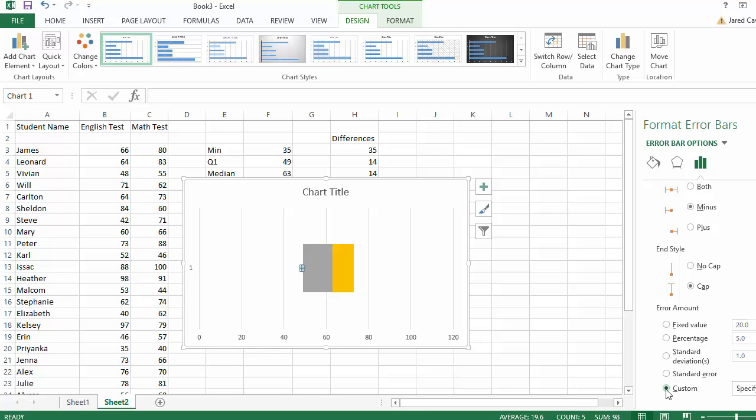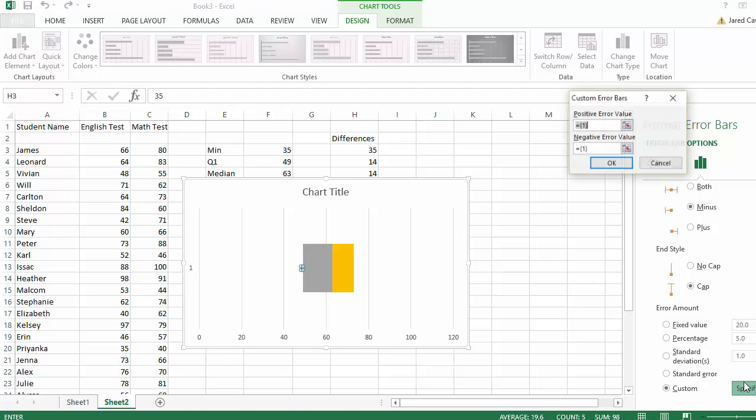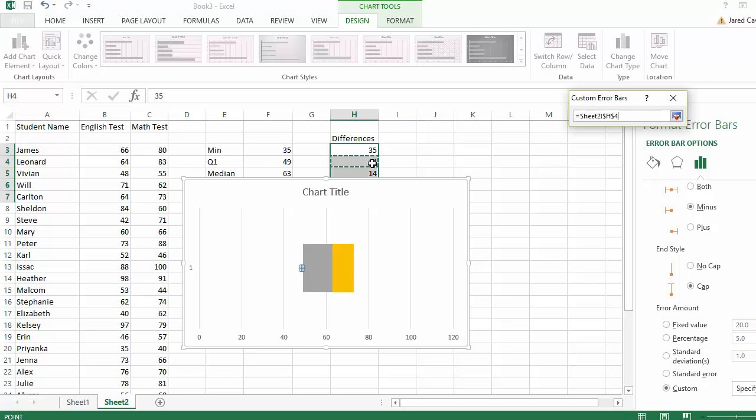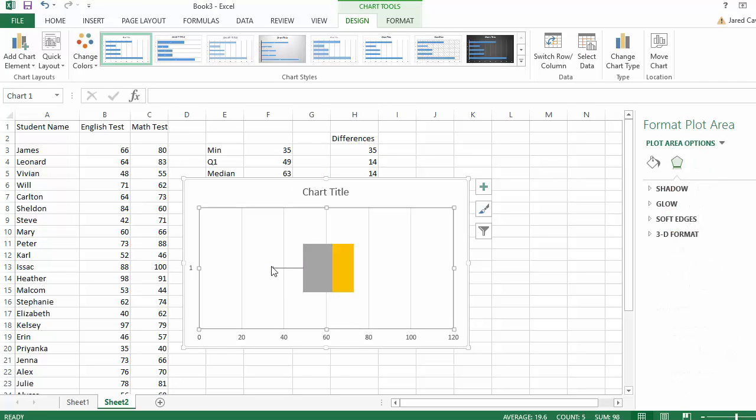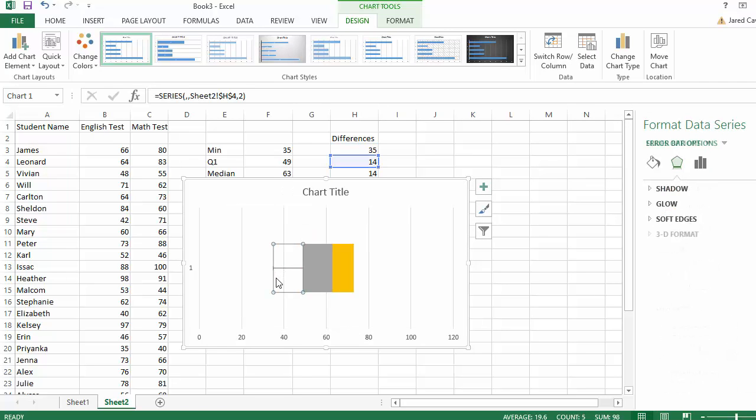To custom specify this value, I want this to be just the difference between Q1 and the minimum, which is this value right here, and my difference is right here. So I'm going to select the negative error value, just that, and that's going to be okay. And that's going to specify that distance automatically for you. And I like leaving the little tick mark on the end.